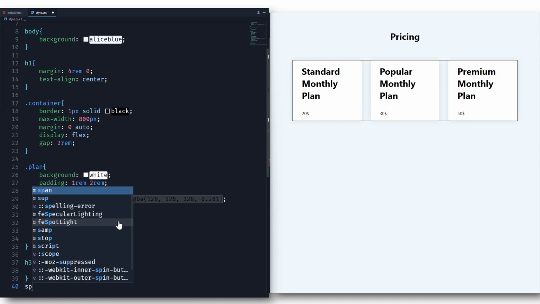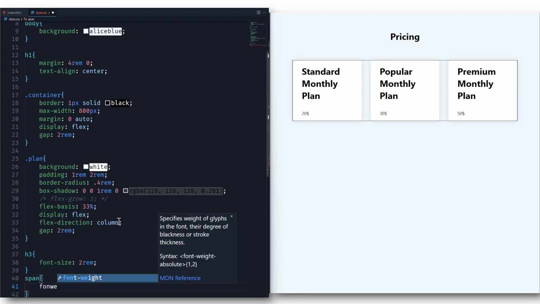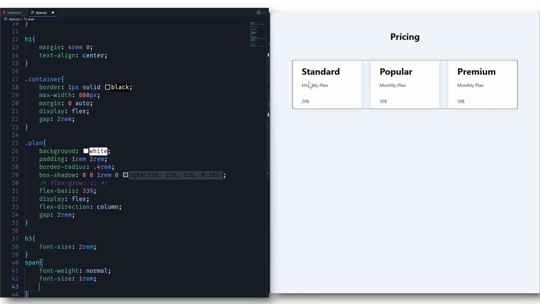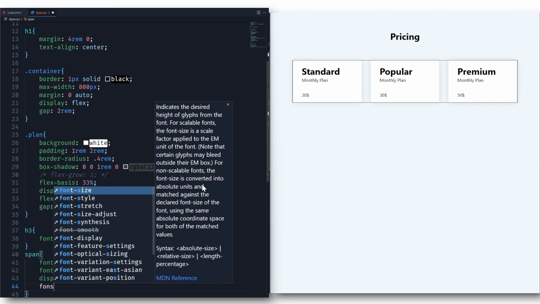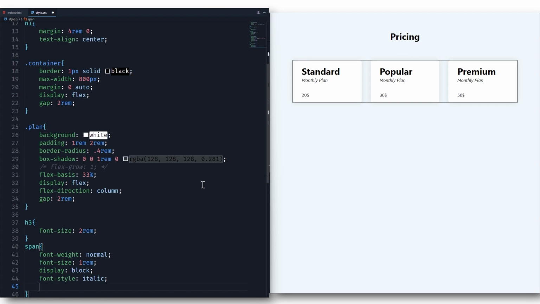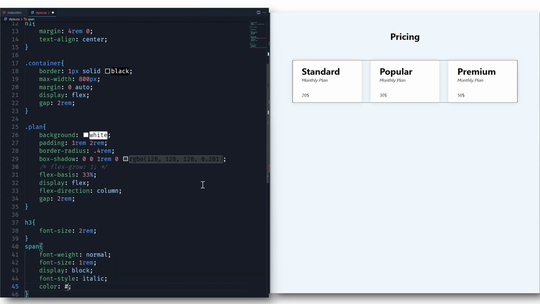And now we will select our span element, and let's set the font weight to normal, and also the font size to be 1 rem only. And now you can see there is too much space over here, so I'm going to set this to display, and we will set it to block, so it will now work like a block level element. And also we want to change the style of this font, so italic, I think it is looking good. And also we want to change the color of this one. Let's go with the 333.